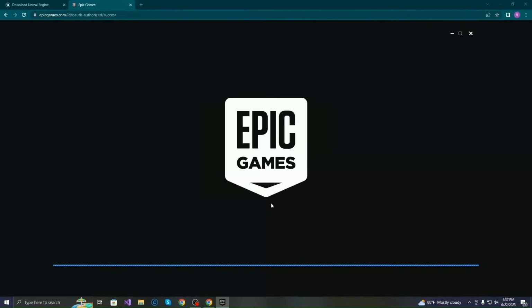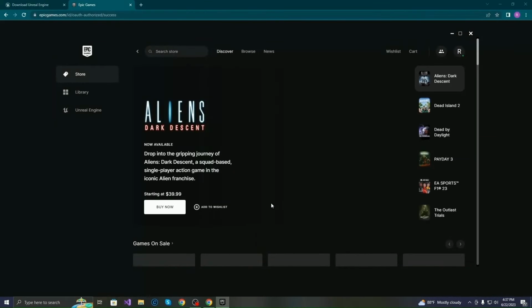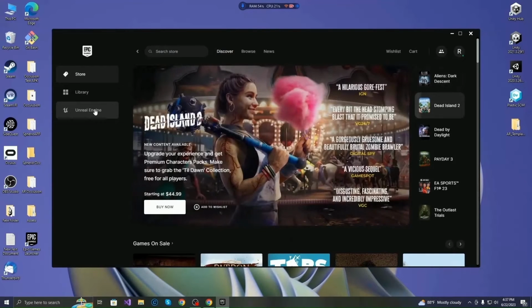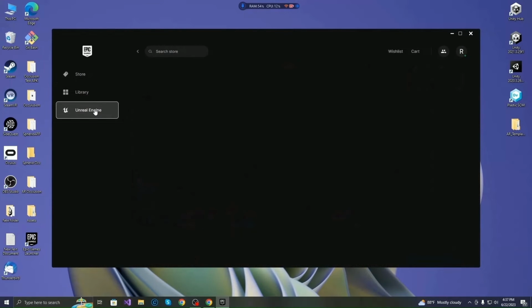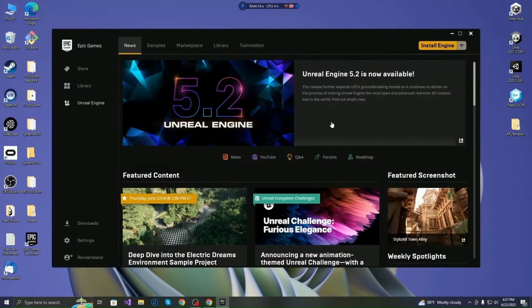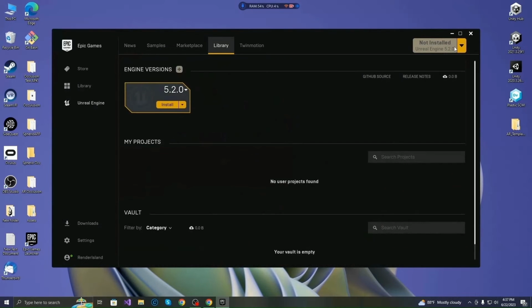The Epic Games Launcher will then open, and I will switch to the Unreal Engine tab here. You can see here that Unreal Engine 5.2 is now available, and I will click Install Engine here. You can then see the engine versions that are available here.